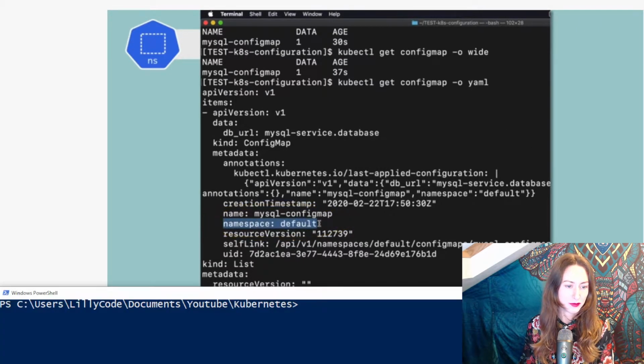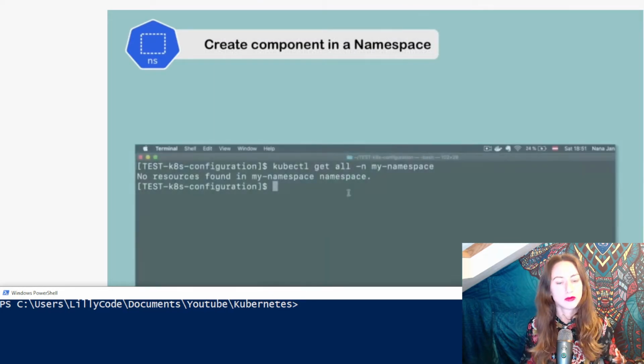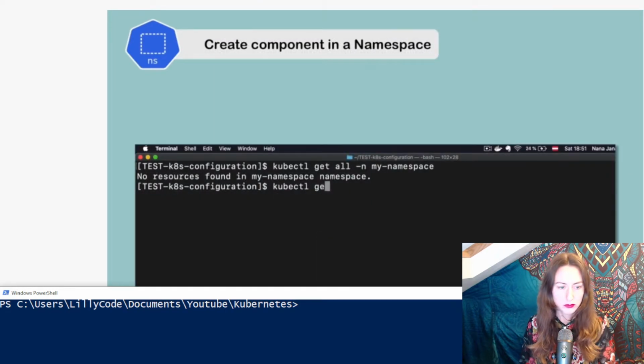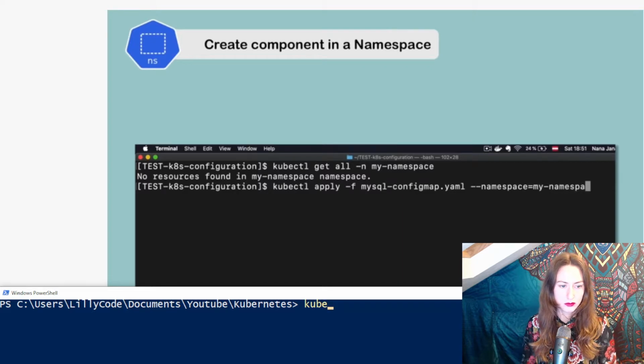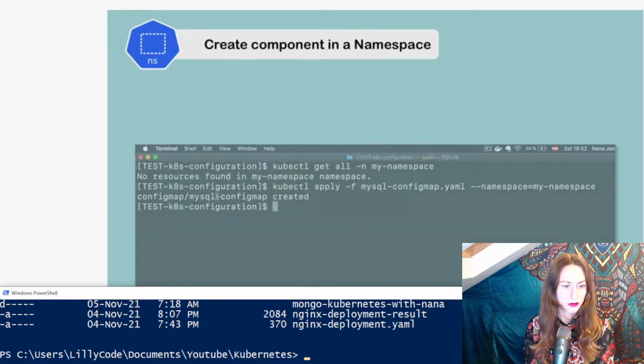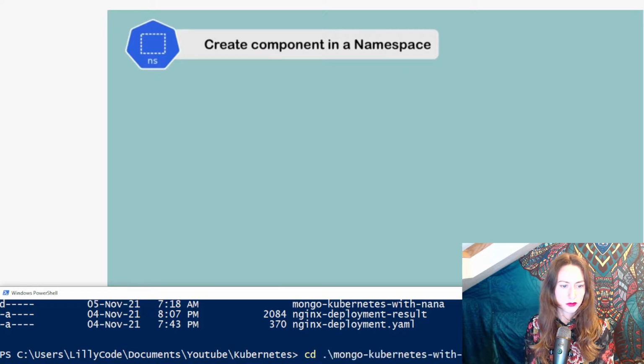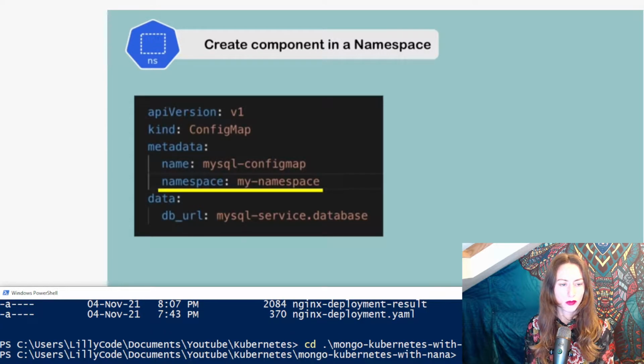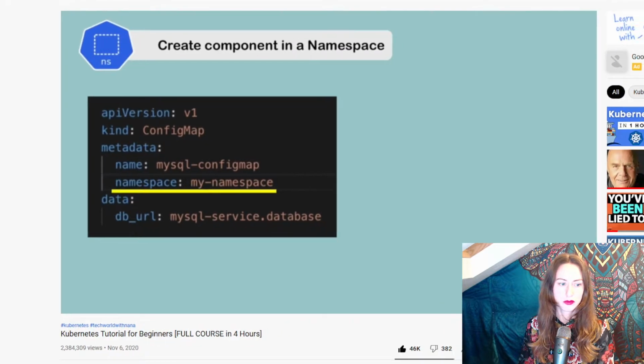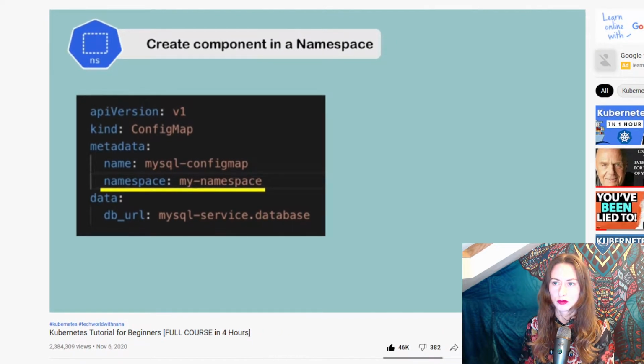One way that I can create this config map in a specific namespace is using the kubectl apply command, but adding the namespace flag and the namespace name. This will create the config map in my namespace. And this is one way to do it. Another way is inside the configuration file itself. I can adjust this config map configuration file to include the information about the destination namespace itself. So in the metadata, I can add a namespace attribute.